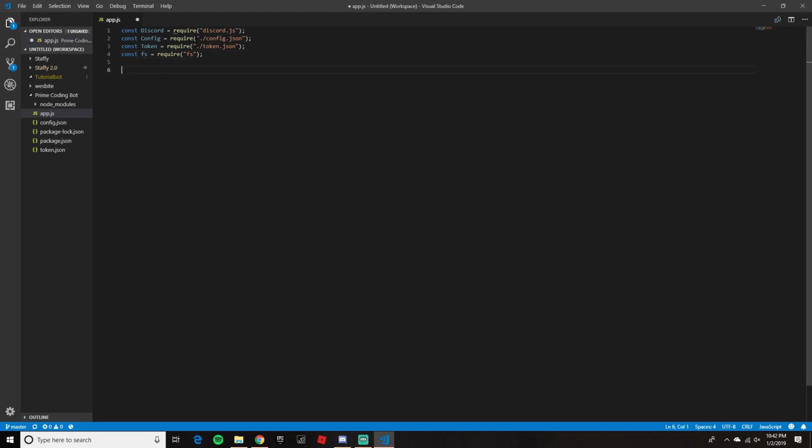Let's go into a new line. So we're gonna put const. This is going to be the actual bot. Bot equals new Discord client. I'm pretty sure. Let me just check. Yeah, Discord dot client with the capital C. Let me just make sure everything is here and all good.